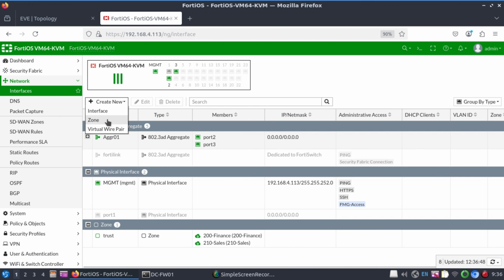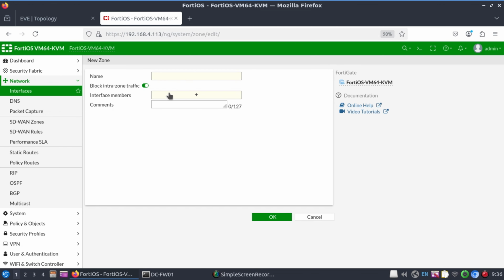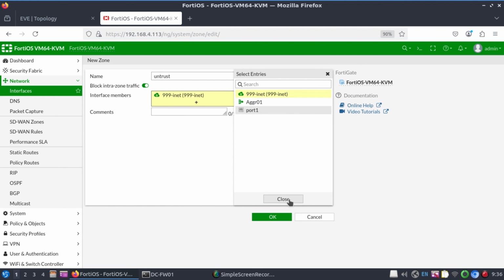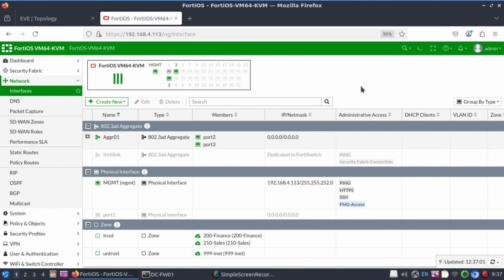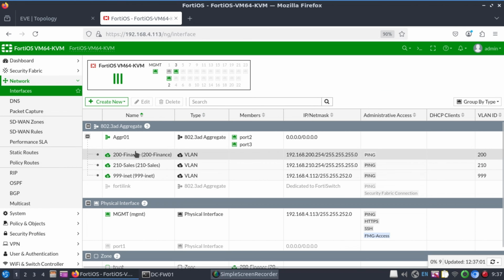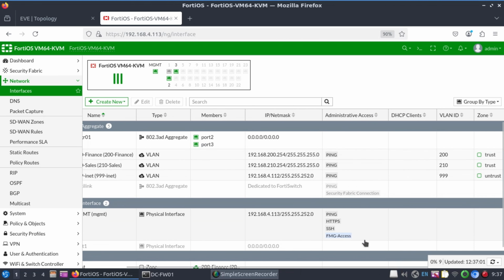And then create another zone. We call this one untrust. And we're just going to add our internet interface. And now at a glance, you can see your interface names. You can see the type of interfaces they are and the members. We can see our subnets and what local-in traffic is allowed. And we can see the DHCP clients if you've got DHCP services enabled, as well as the VLAN IDs and the zones that each interface belongs to.